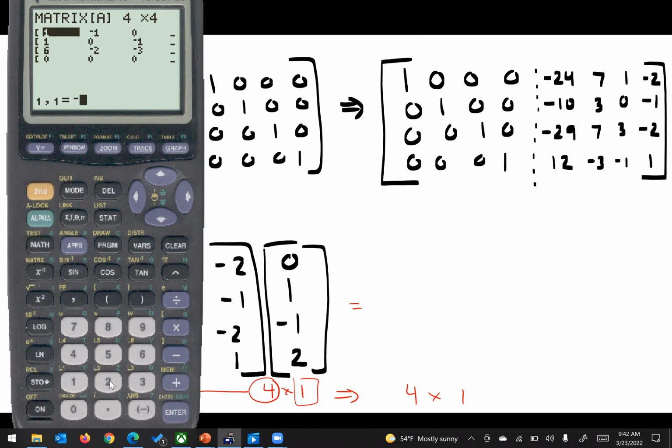And it is a 4 by 4. We've got to enter this guy now. -24, 7, 1, -2, -10, 3, 0, -1, -29, 7, 3, -2, 12, -3, -1, 1. Are we good there with that one? Good there? That's the inverse matrix. Got that one. And then we're going to create a 4 by 1 matrix just with 0, 1, -1, 2.